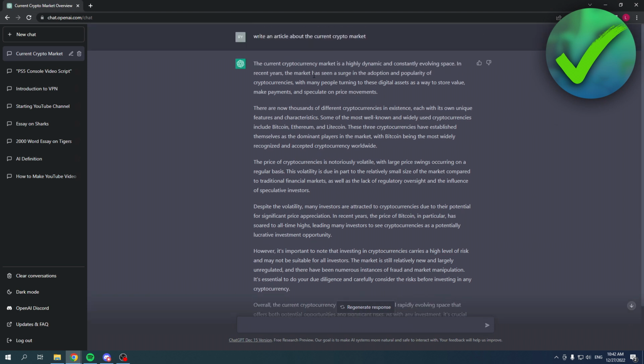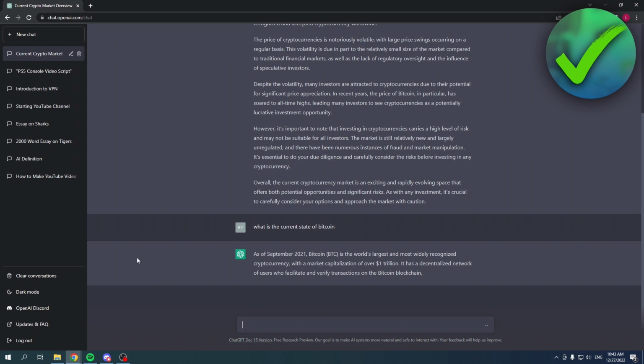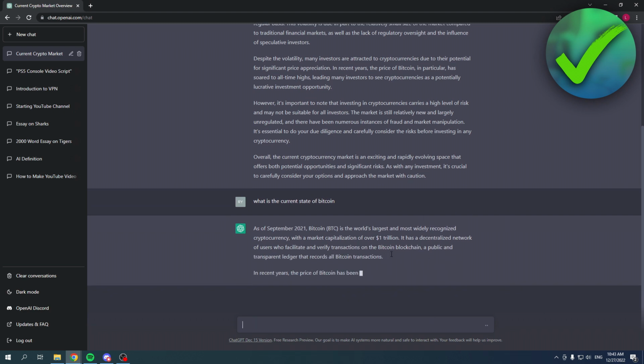What you can also do is regenerate the response, or if you're happy with this response but you simply want to go into a bit more detail, then you can also, for example, ask what is the current state of Bitcoin, for example. So you want to go into more detail about the crypto market, to go into more detail about Bitcoin, for example. So then you can also ask that question, and now it will also answer my question.